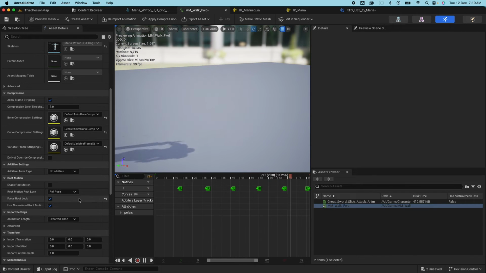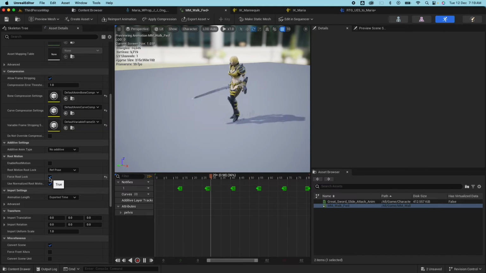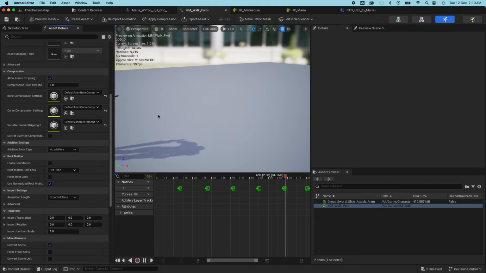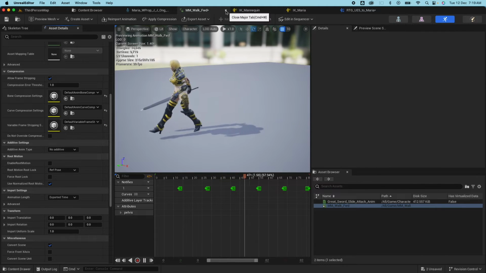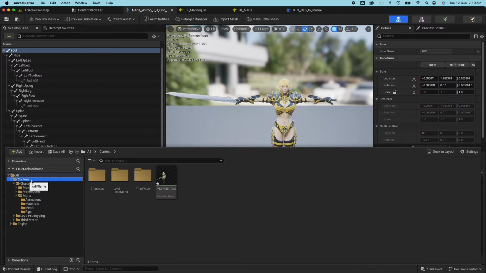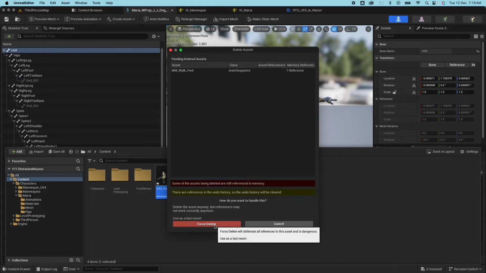So if I go under root motion here, you would see that the force root lock is enabled, but it has no effect. So the walking forward has been baked into this character. That's not what we want. So what I want to do is go to the content drawer, go back there, and then just delete this. This is not the animation that we want.